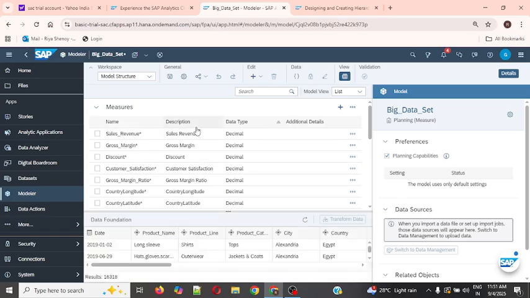Yeah, so as you can see here, this is checked, and if you uncheck it, then your model will directly convert into an analytical model. But if you want it as a planning model, just check this. Now it has changed to a planning model. That's how you change the model type: planning to analytical and analytical to planning.